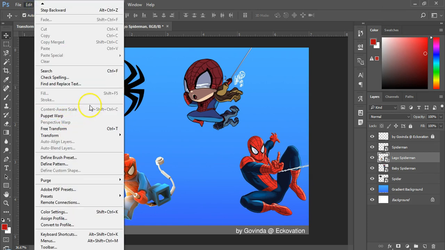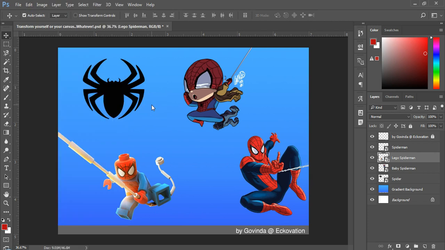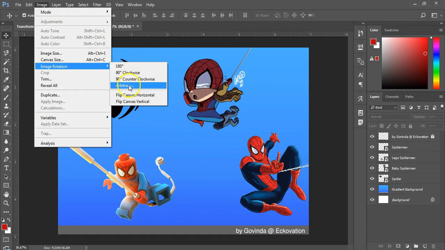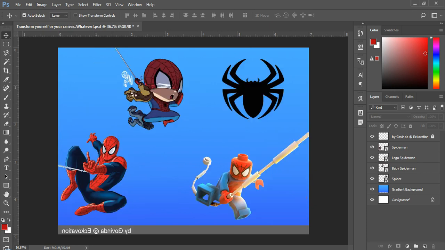Now let's begin transforming. We'll start with the bigger picture here. Click on the empty space on the layers panel to deselect all the layers. Now go to the image menu, image rotation. Here you can see different types of options to rotate the image. Let's do a horizontal flip. This action flips the entire canvas horizontally, just like an image in the mirror.